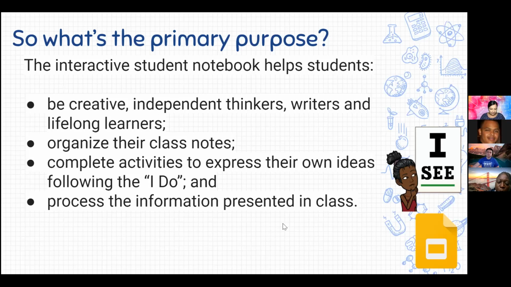But I wanna get to this part. It said, process the information presented in class. What does that mean? That means letting the kids engage in the learning, not passively listening to it. You want them to engage in it. You don't want them to passively absorb it.